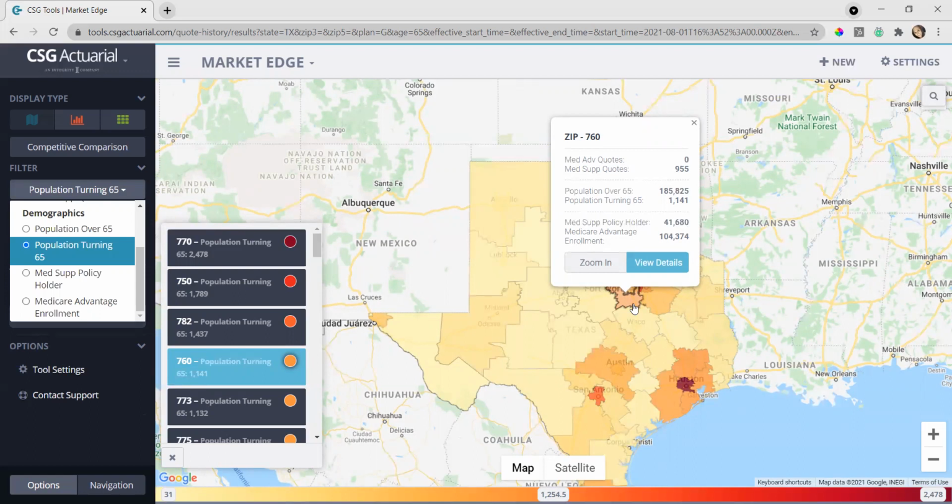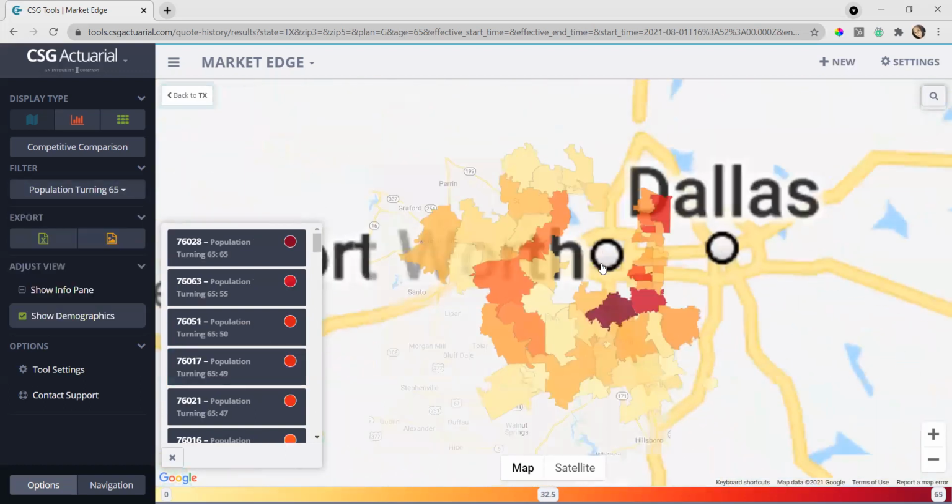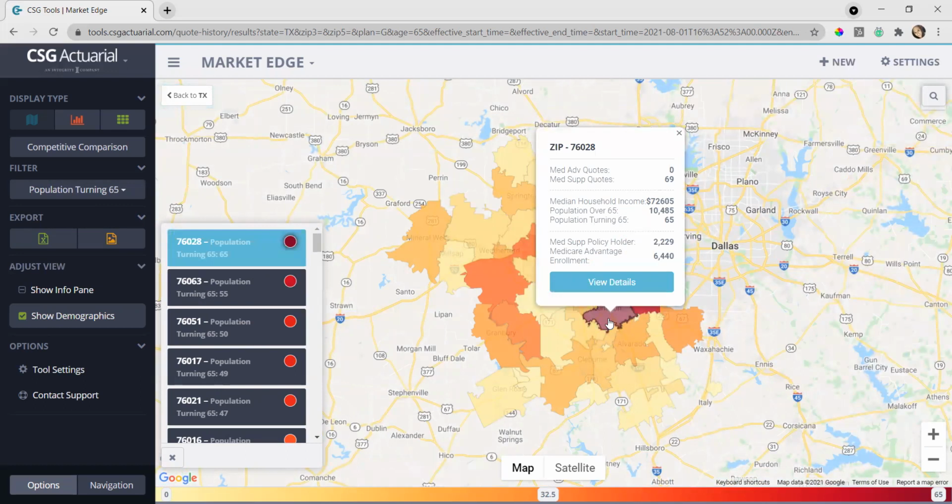So if you are purchasing leads, or if you are getting involved with community events and you just want to make sure that you are spending your time wisely, or again, purchasing leads where you can tell them, I want leads in this zip code or this area of the state, because you know there are more people turning age 65 there. You can zoom into a particular 3-digit zip code to then break it out by 5-digit zip code. So now as I hover over this 5-digit zip code, I can see how many quotes were ran, what's my median household income, population over age 65, turning age 65, and then my Med Supp versus Medicare Advantage enrollments.